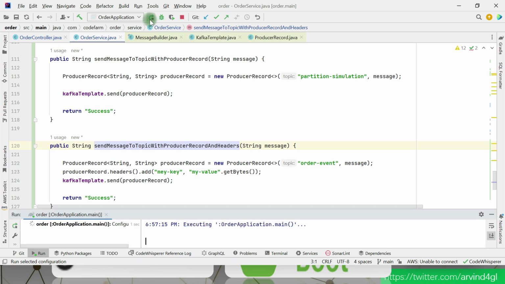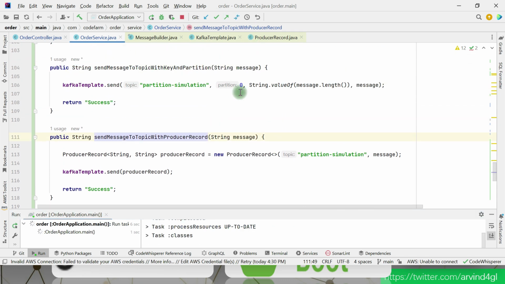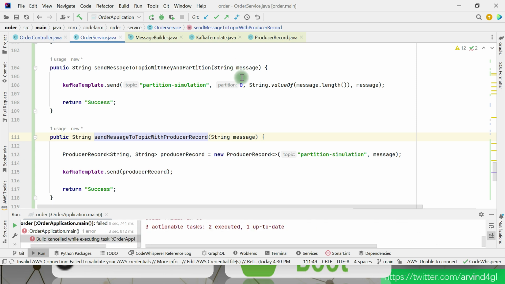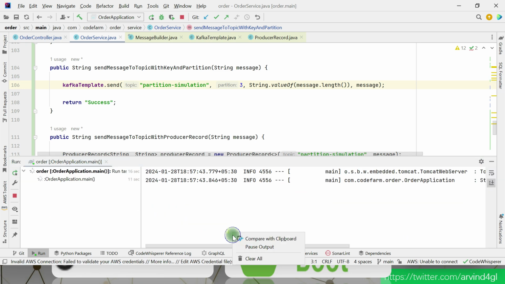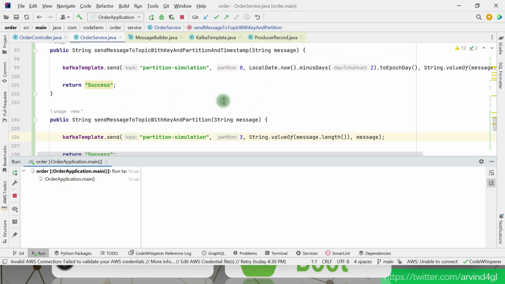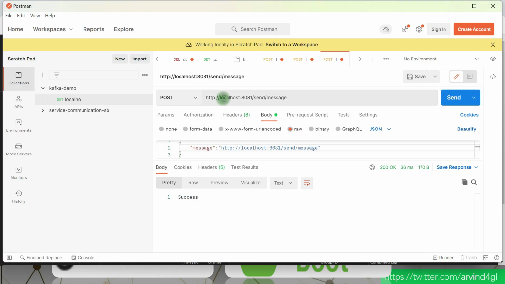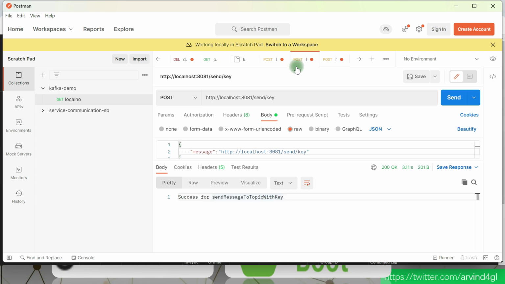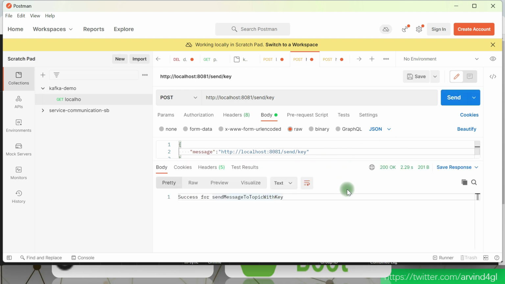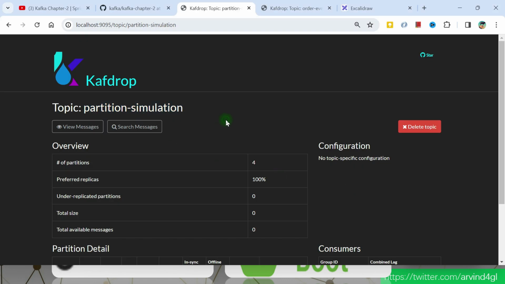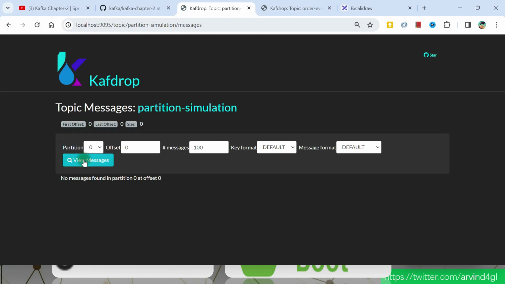So that difference in partition I wanted to show, that will be the specific partition that I wanted to send. So just let me do one more thing. Let's say I want to send it to the third partition. Service is started. So I will go to the Postman, and the previous one that we had, send key, I will send this message. So first time it takes time.